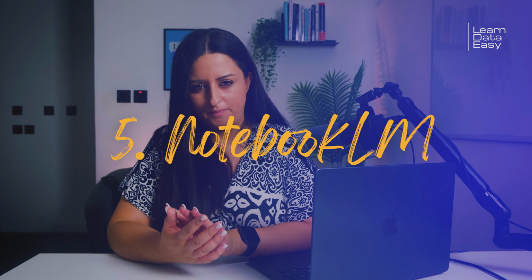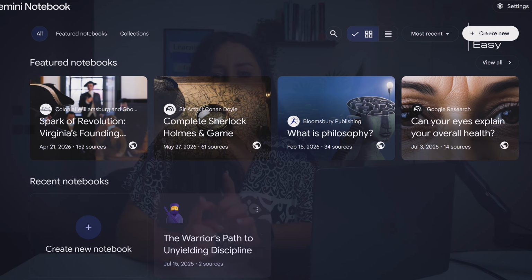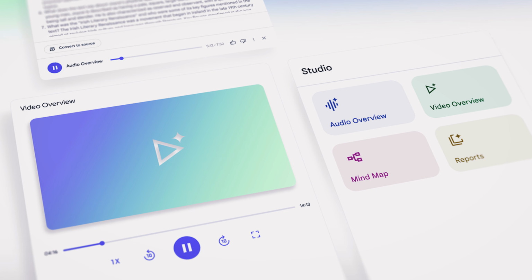Number 5 is a bit different, and it's probably the one you haven't heard of. NotebookLM. NotebookLM lets you upload your own documents, PDFs, notes, articles, anything, and then ask questions about them. It reads everything you give it and answers based only on your stuff. So if you've got a 50-page report and you need to know what were the 3 main risks mentioned in here, you upload it, you ask, and it gives you the answer with the exact source. No hallucinating, because it's grounded in your documents.